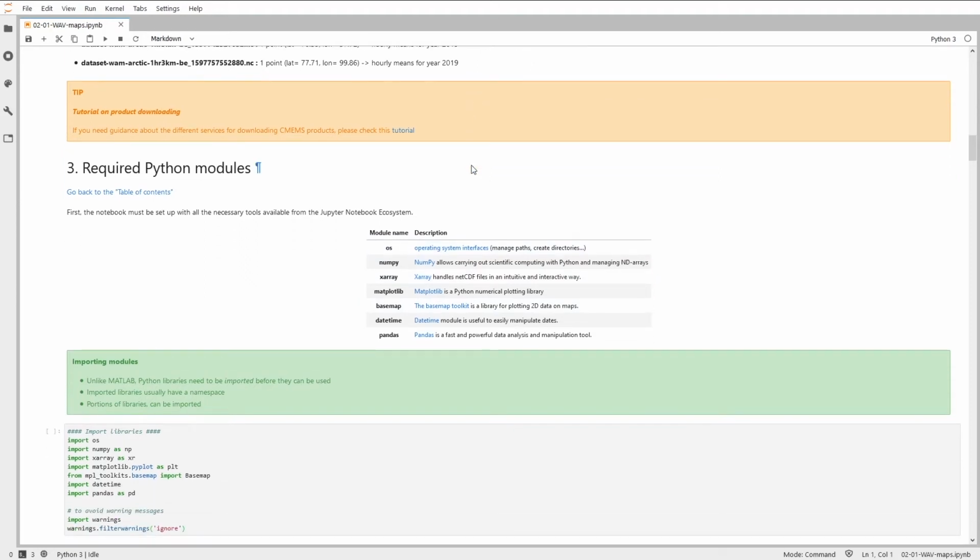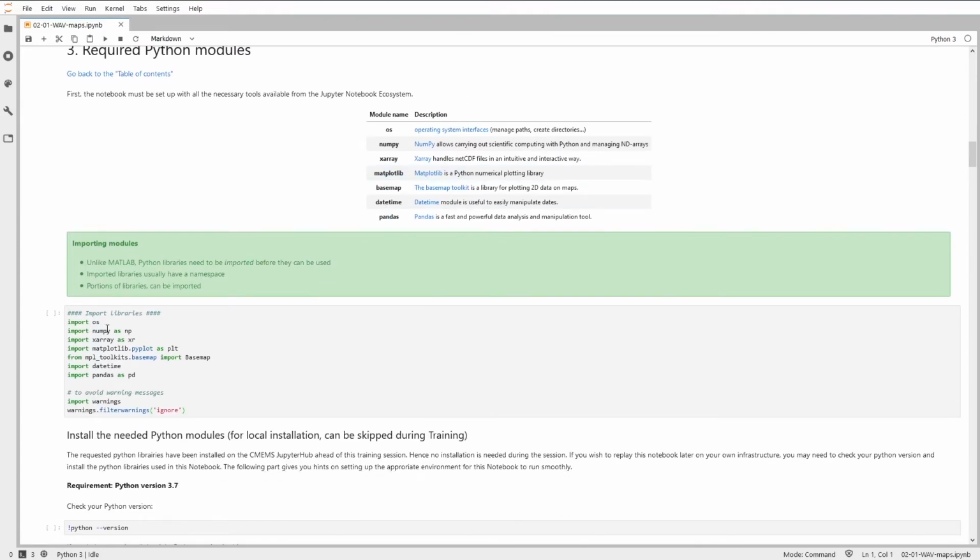You will need to import those libraries to use them, but you can also import only portions of those modules. So in this cell, we import the OS module, NumPy and Xarray, but we create an alias for NumPy and Xarray. After, we just have to type np to call the NumPy module and xr for Xarray. Matplotlib is not entirely useful.